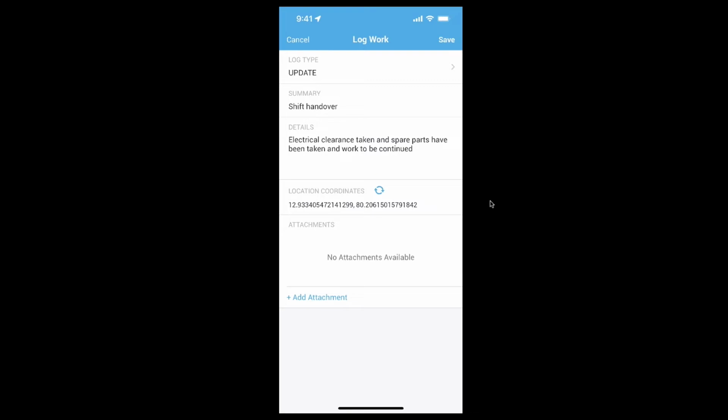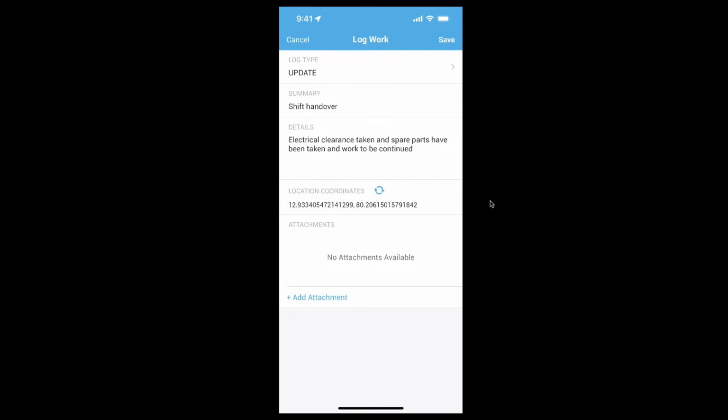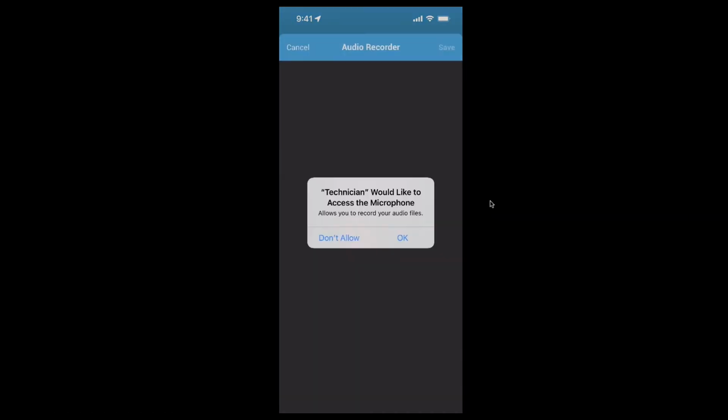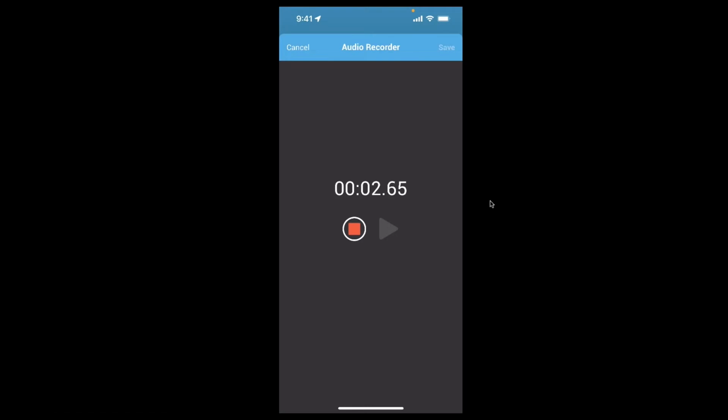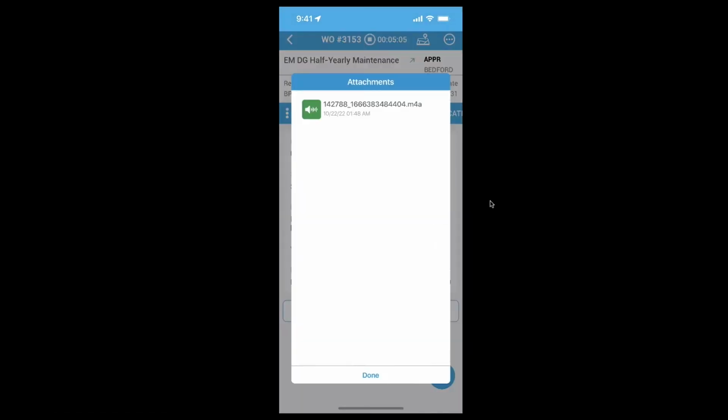As you can notice, location coordinates, these are GPS coordinates from my mobile GPS, which have been captured and updated over here. There are also additional options where if you use devices like Trimble, our app can integrate with them and grab geo coordinates with more accuracy and update it and display and save it as a log. Attachments can be added over here. For example, if a piece of audio needs to be recorded and shared with the other technicians or supervisors, it can be done and stored as an attachment.